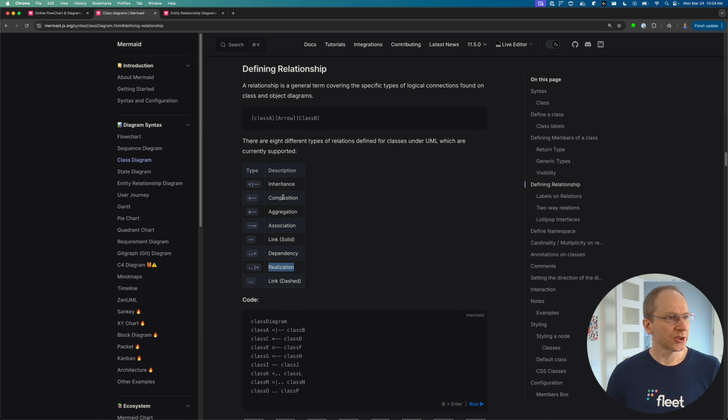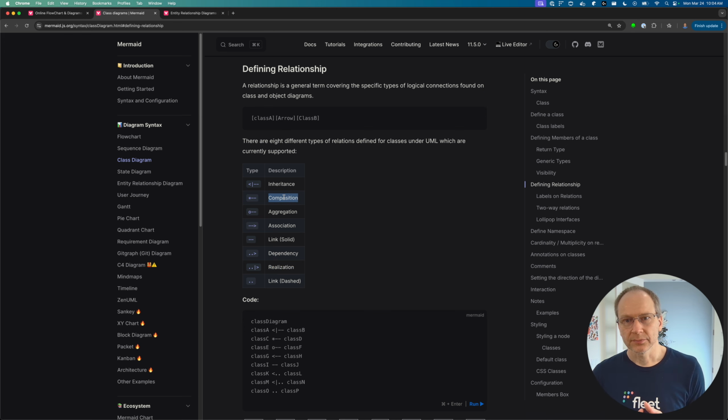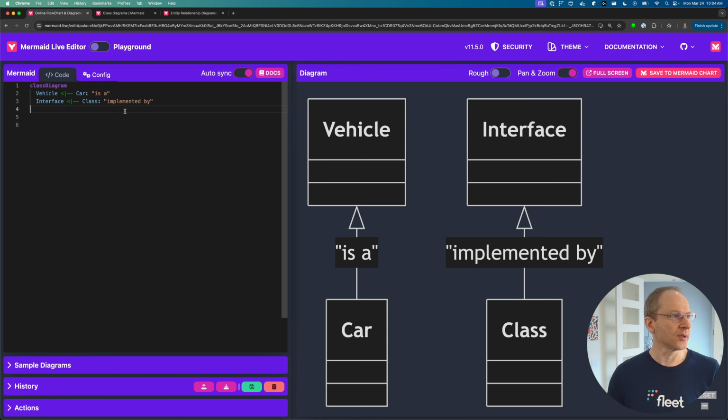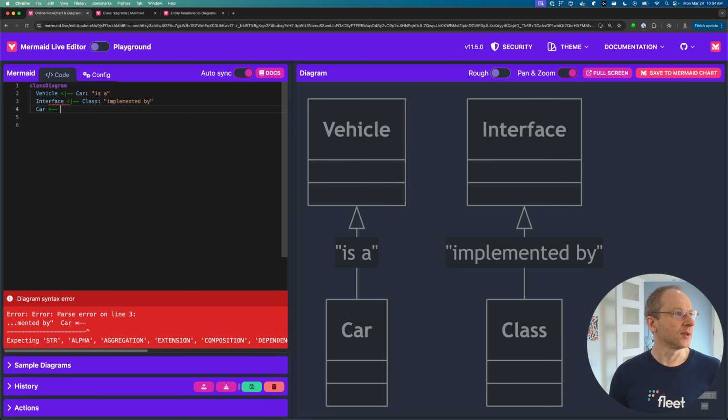All right, other relationships, composition. It's a strong relationship. For example, a car must include an engine. So a car must include an engine.